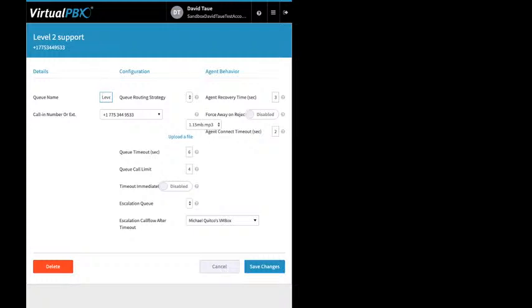You've got the queue name, which unfortunately it's really cut off here, but you've got more room depending on your display. A queue caller number. This is a number that goes directly into the queue. You can have either a phone number or an extension number.